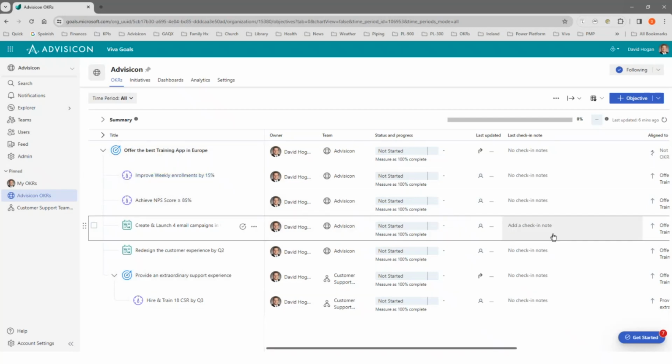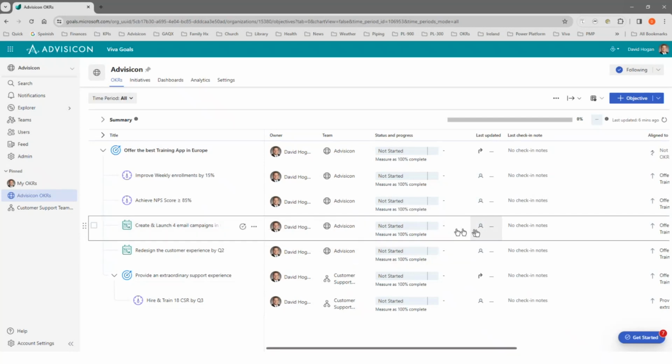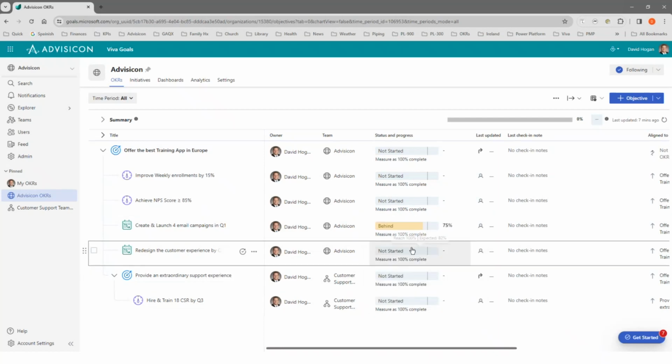Finally, I said that we wanted to be able to update the progress on these items. And so, for example, I've created 3 of the 4 campaigns as of last week. I want to be able to go into the progress area here. It says I'm 82% of the way through the year, so that's what it's expecting. But I'm going to say, well, I'm only 75% of the way there. I've done 3 of the 4 campaigns. So I'm going to say update, and it's going to tell me you're a little bit behind schedule.